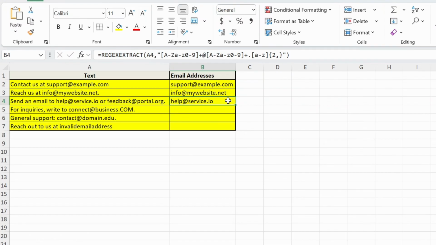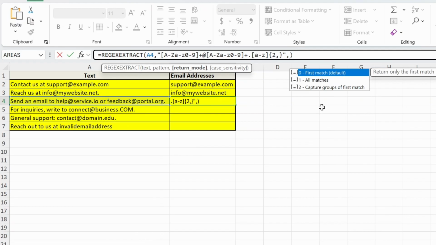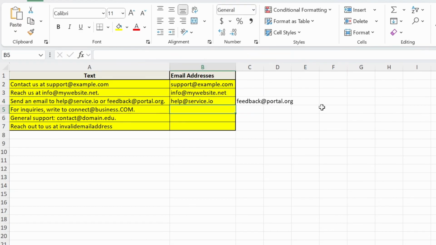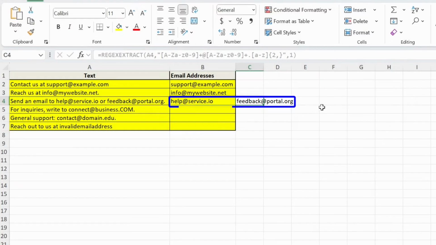If we want to include the second email address or all matches, we can modify the function to include the third argument, which is return mode. I'm going to do comma, and in the return mode argument, we have 3 options. The number 0 for the first match only, which is the default value, the number 1 for all matches, or the number 2 for capture groups or first match, which I'll go over more later. If we want to get back all matches, I'm going to type out 1 and press enter, and we get back an array output where the first match is help@servers.io and the second match is feedback@portal.org.